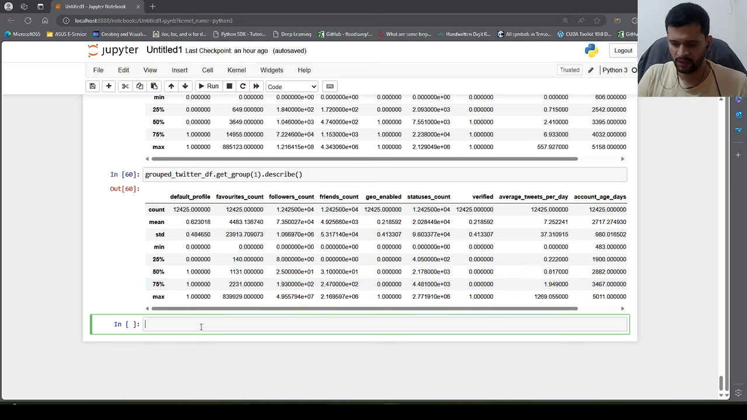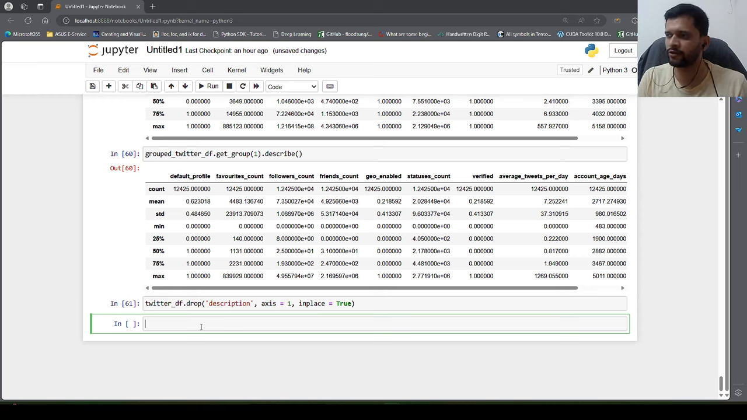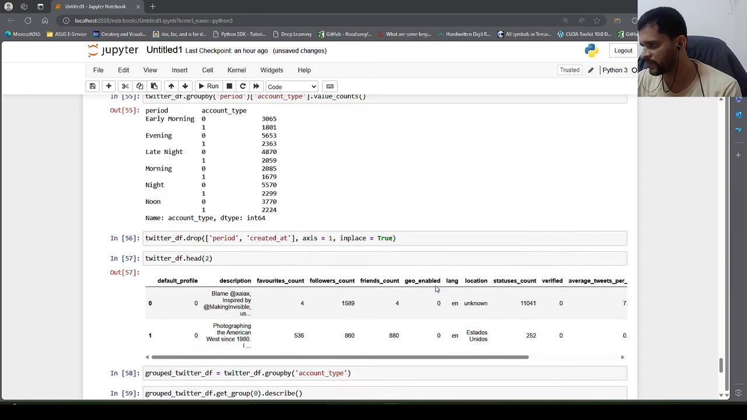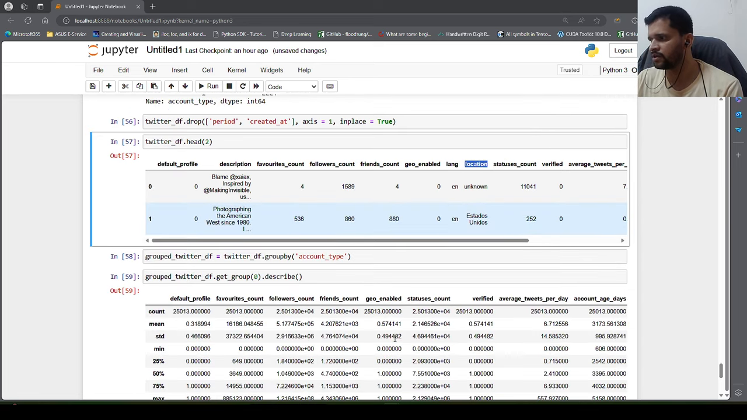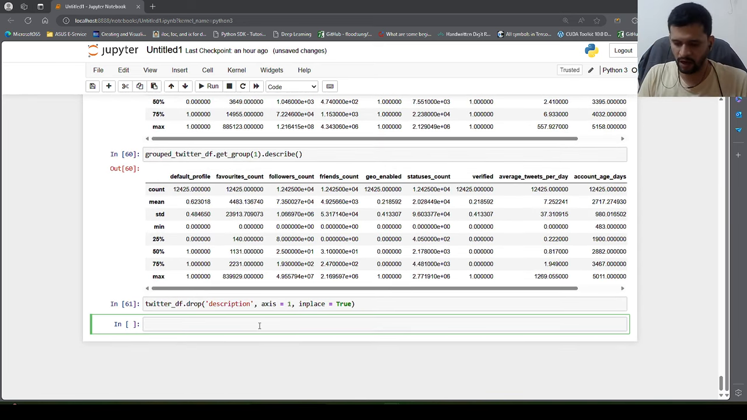So we'll say Twitter df dot drop description, axis is equal to 1, inplace is equal to true, right? We have dropped description. So we still have language and location, right? If you look at the data, we have this language and location. So let's see how many languages and how many locations we have.